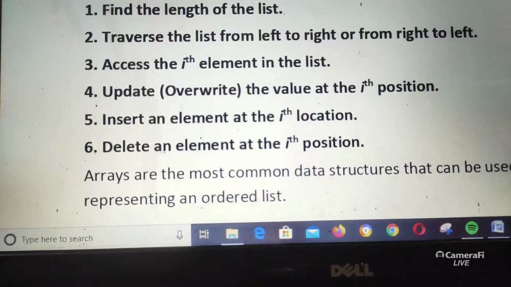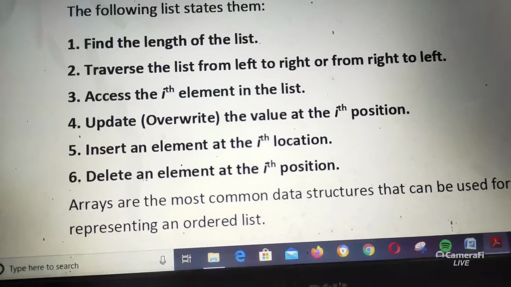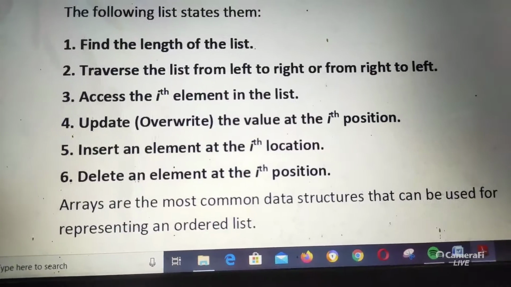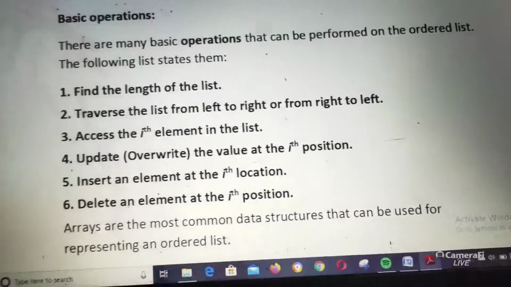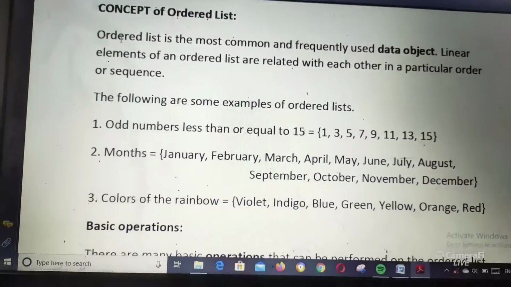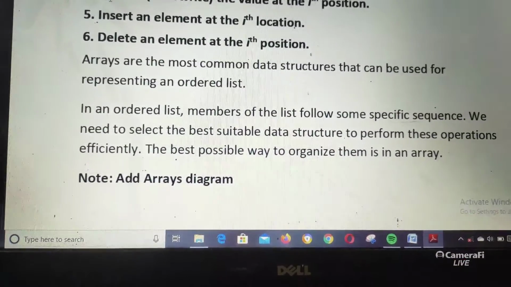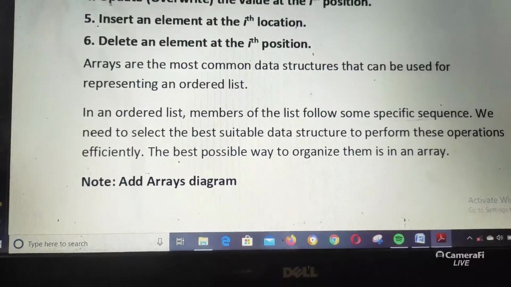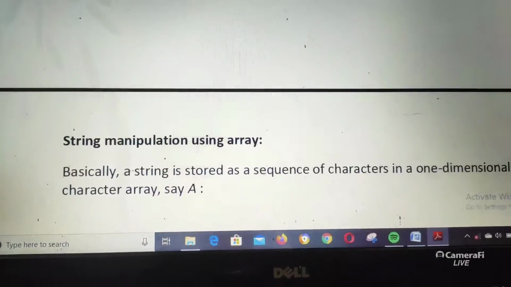You already know insert and delete, and accessing an element in arrays too. Traversal means displaying the data, and finding the size or length of the list. So, in short: what is an ordered list, examples, and basic operations on it. With regard to data structures, arrays are the basic ordered list.